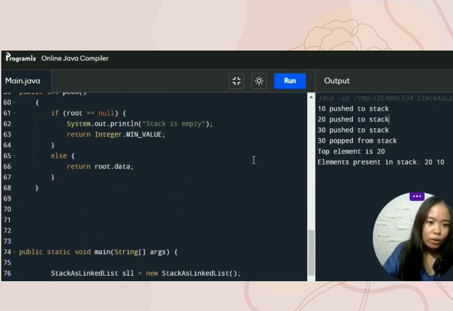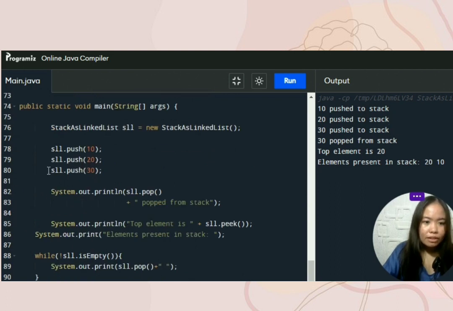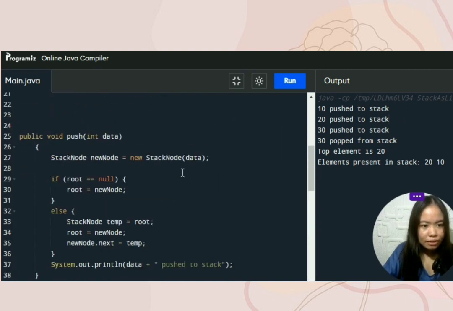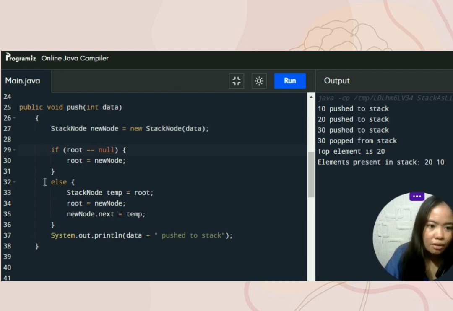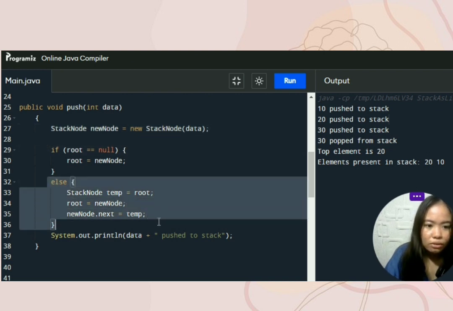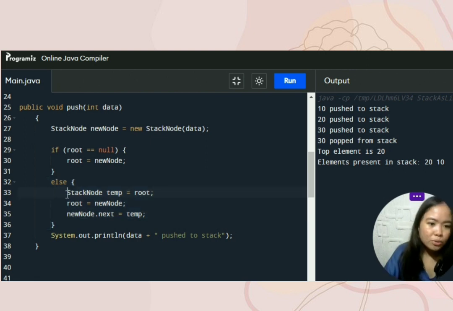Going back to our main method, we have to push the data which is 30 as well. Again, using the push method, we create a new node with the provided data, which is 30, and assign it to our newNode variable. Since the stack is not empty, we proceed to our else block of code here. Again, we create a temporary node, temp, to hold the current top element. Our current top element is 20.